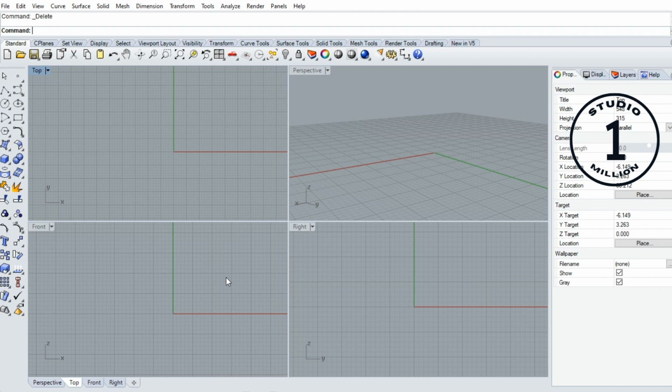Okay, let's see. We go first to the circle command. Click this one. Come to front view. Press 0, enter. My diameter size is 17 millimeter. Type 17, then enter.